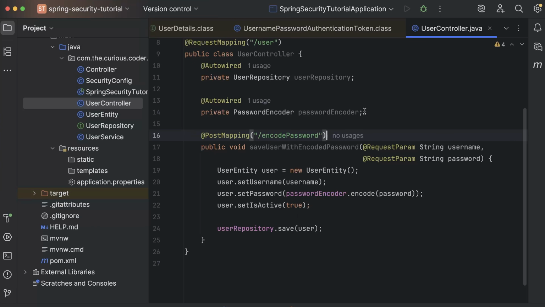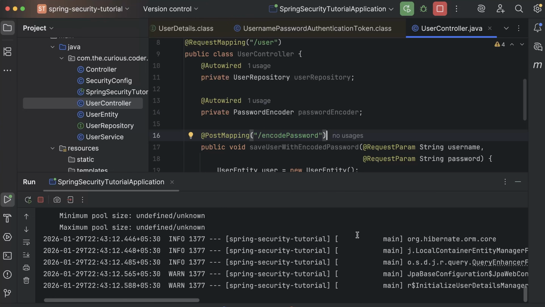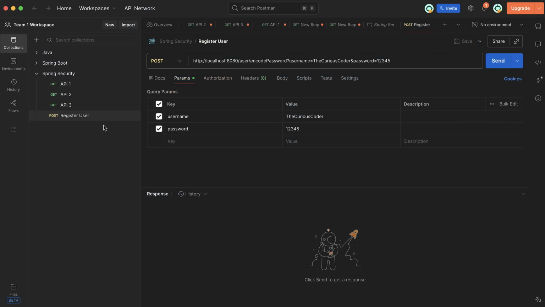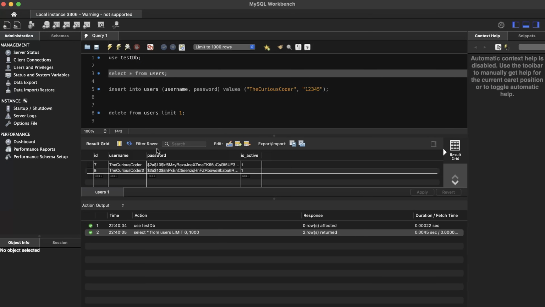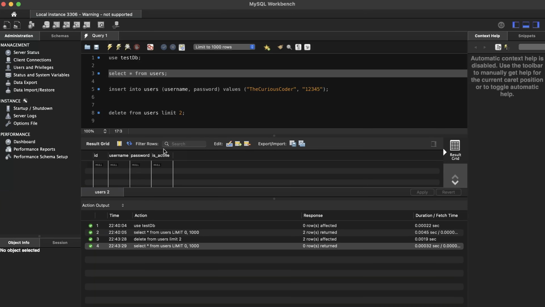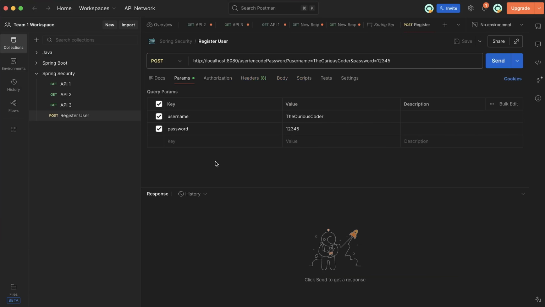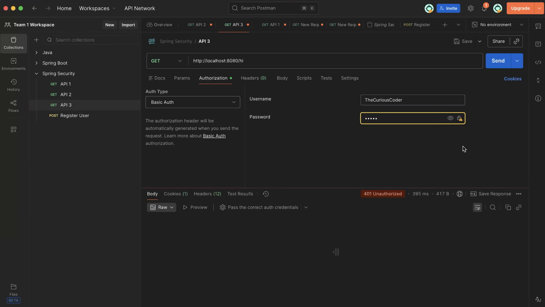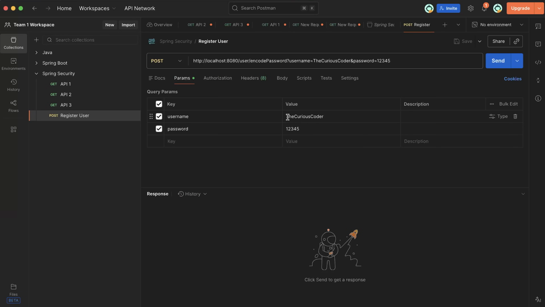So I'll quickly show you. If I run my project and I have this register user API, /user/encode password. As of now, we have these two users registered. I'll just delete them, and I'll show this process again. We have deleted it. Now there are no registered users. So if I try to access the API, I will not be able to access because there is no registered user. So I will register the user, the curious coder, and password as 12345.